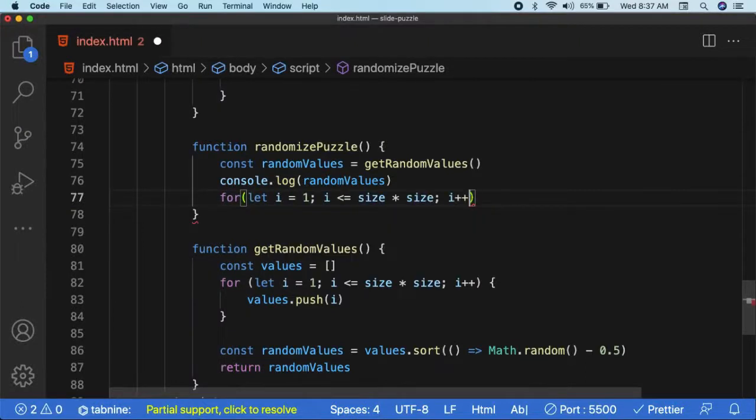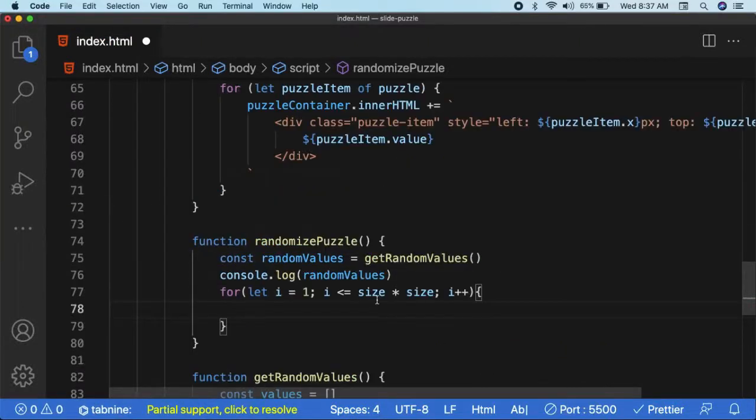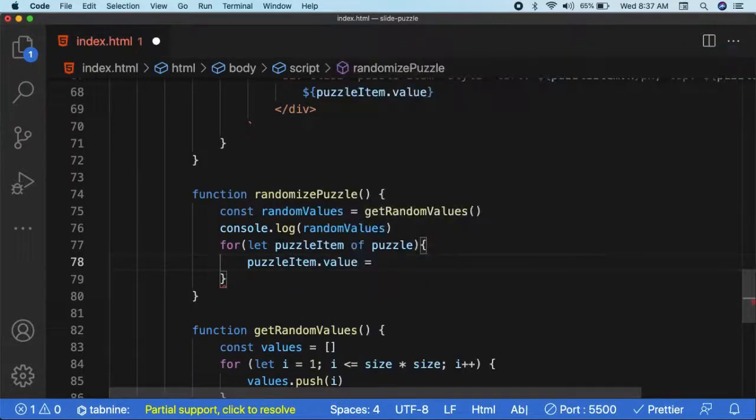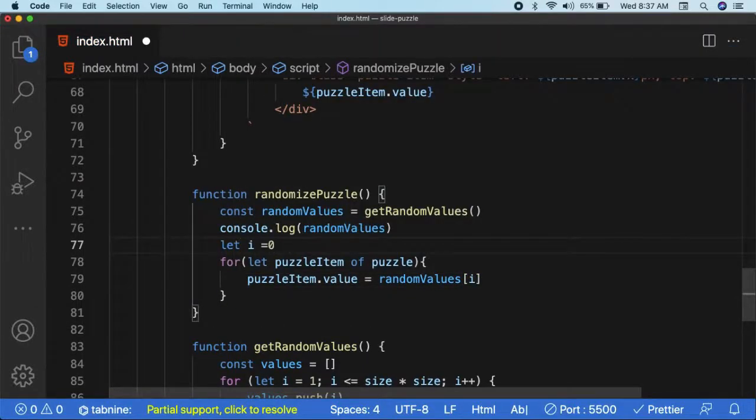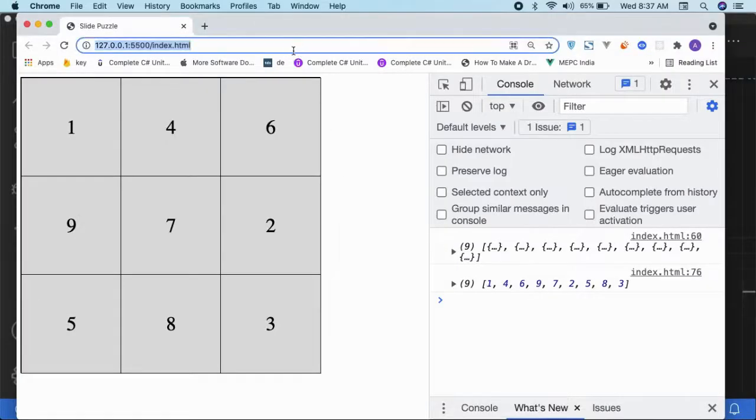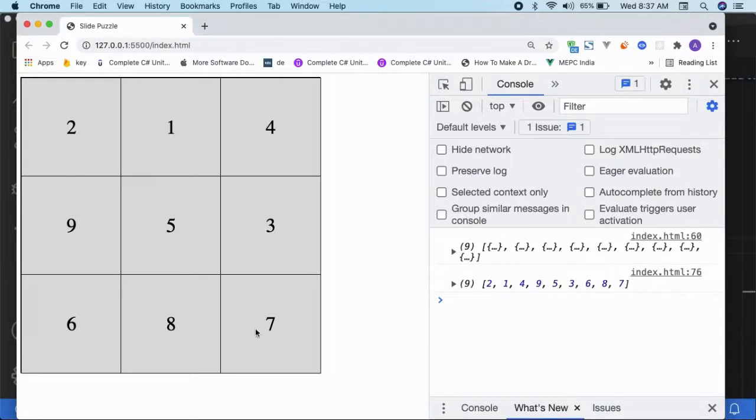We will loop linearly, not in random order. I less than size, but there is a better way. We can say let puzzleItem of puzzle. Puzzle is an array, and puzzleItem is the item, an object. So this puzzleItem.value, we just want to update the value to randomValues of i. Now we don't have the index, so let's say i is 0, and then i plus plus after this. If you reload, you will see that the values are being updated randomly.